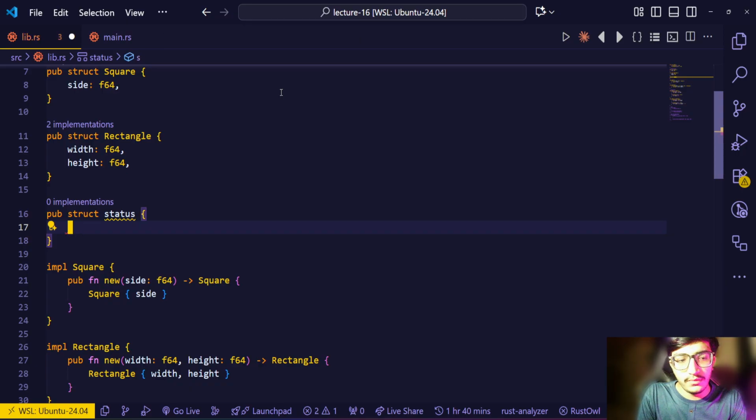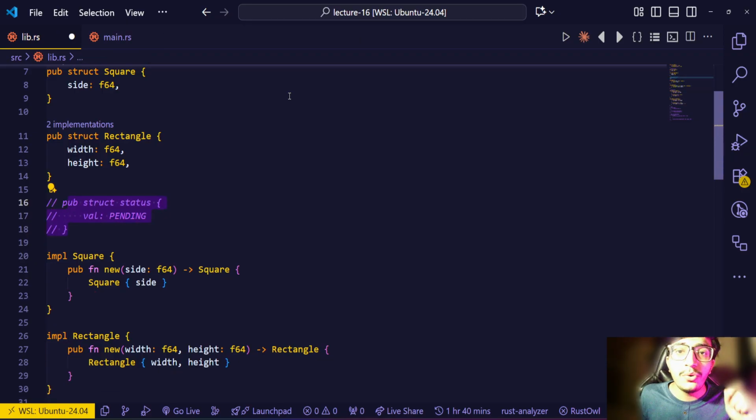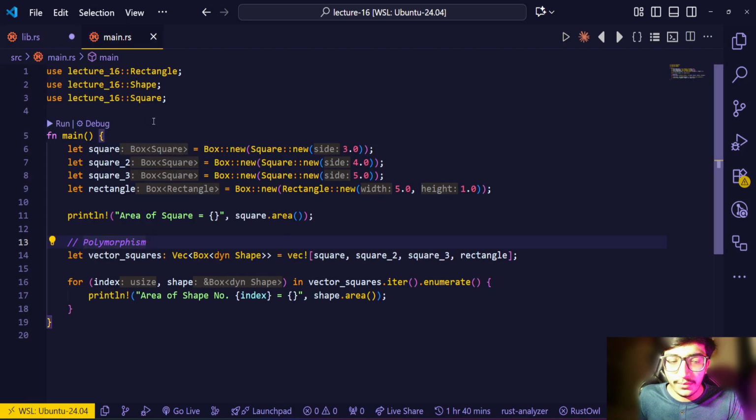So let's say I can define the status value as pending, whatever. However, I have to create the implementation of the status struct here, and we can define all the values here, and it will be saved inside that specific struct, and we can reuse it. However, with enums, we have to use the match expressions all over the place.